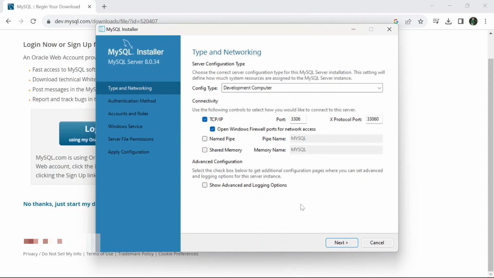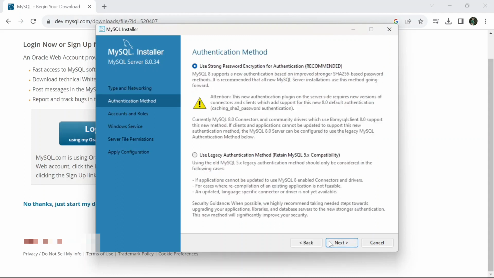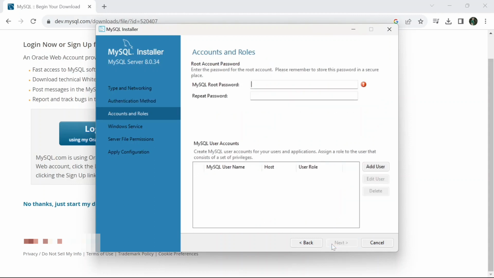So we have the type and the networking of the server. So we have to leave all the settings to the default. Simply click on the next button. So on the next step, we have to choose the authentication method. So we have to keep it to the default settings again.